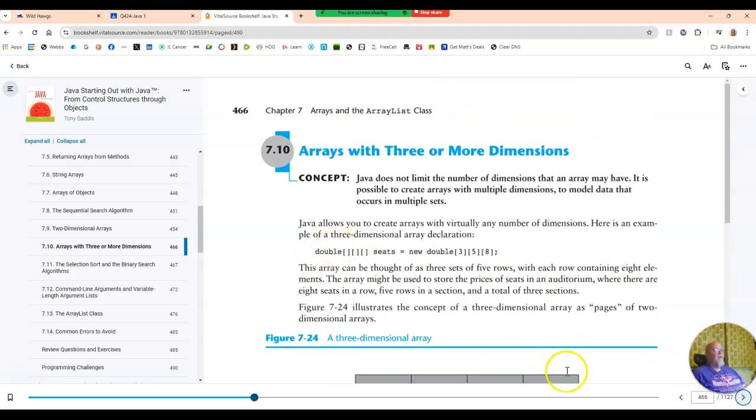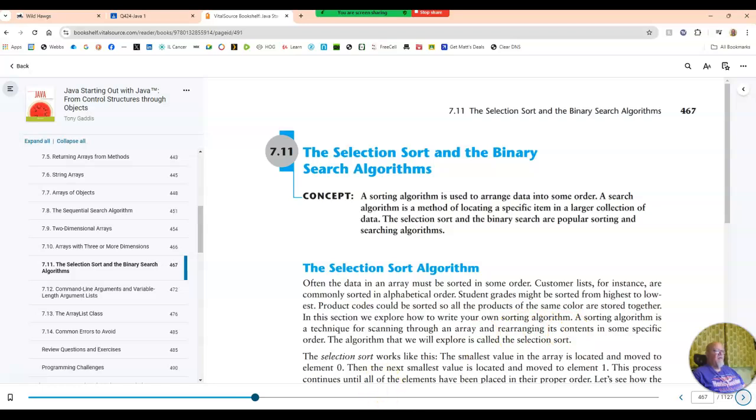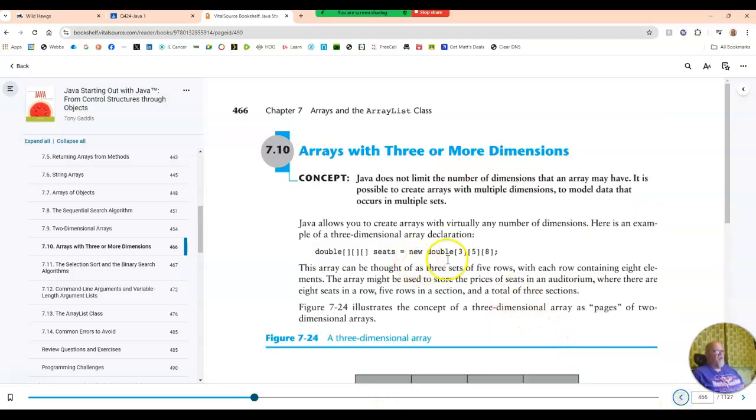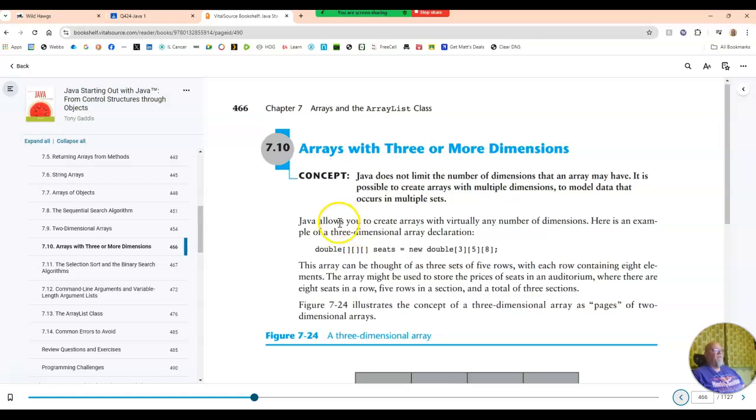Now, I don't think they have. Do they have any examples of this? Yeah, I don't think they did. So let's just talk about 3-dimensional arrays.